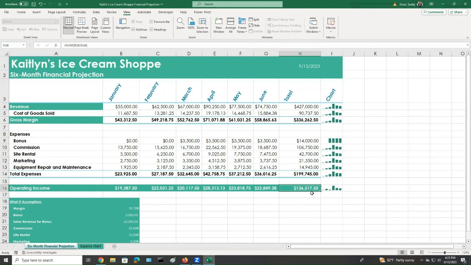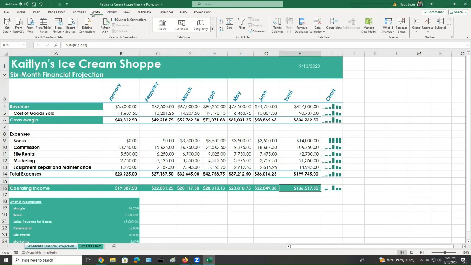136,517 to 145,000, right? So to do that, you will select the H16, then you will go to data, the tab that said data. Then you will go to, let's move my screen. We will go to data and then forecast, and then you will see what if analysis.